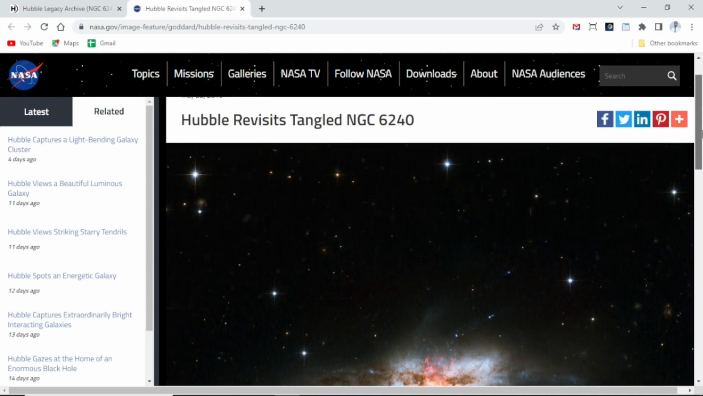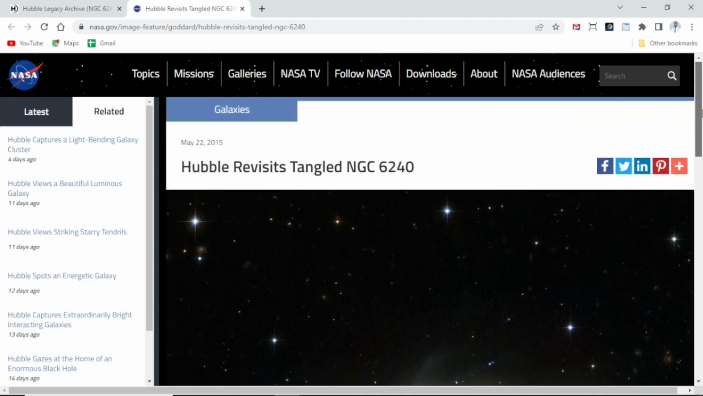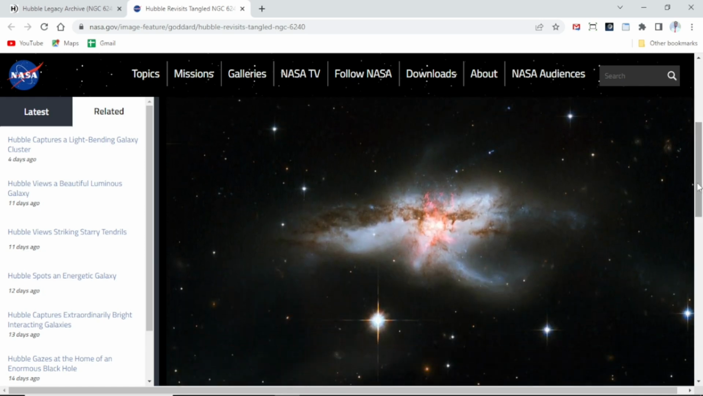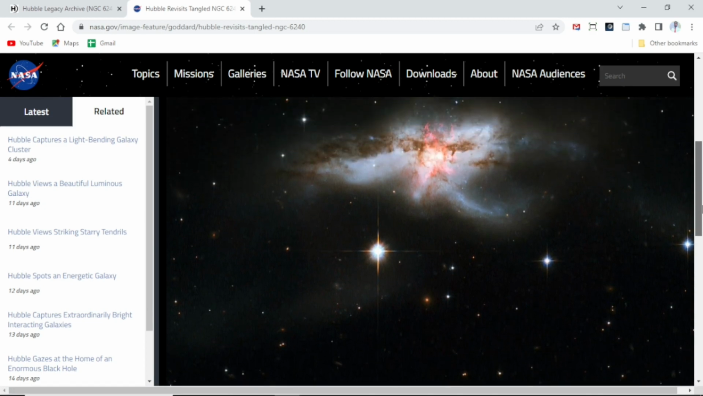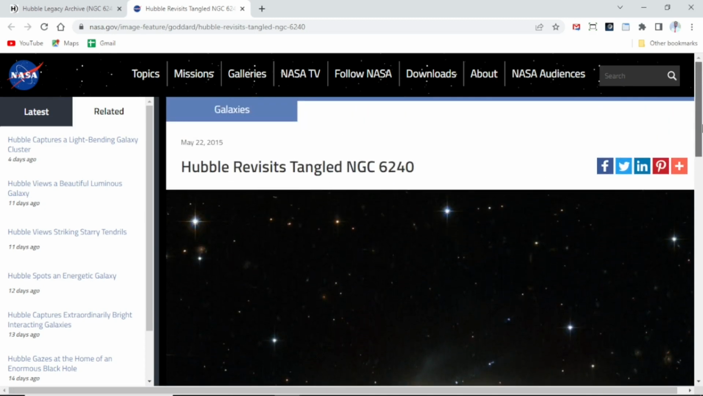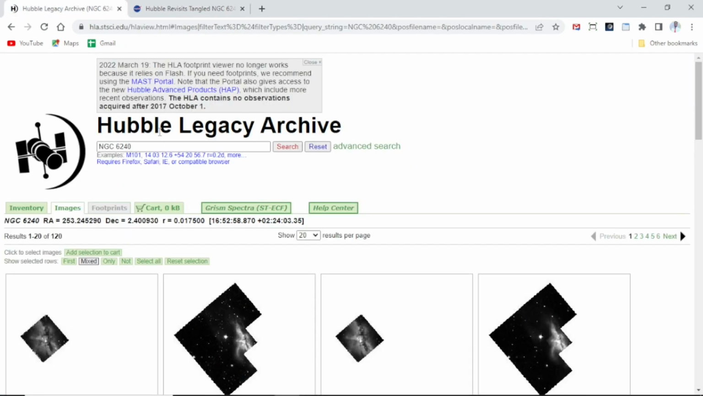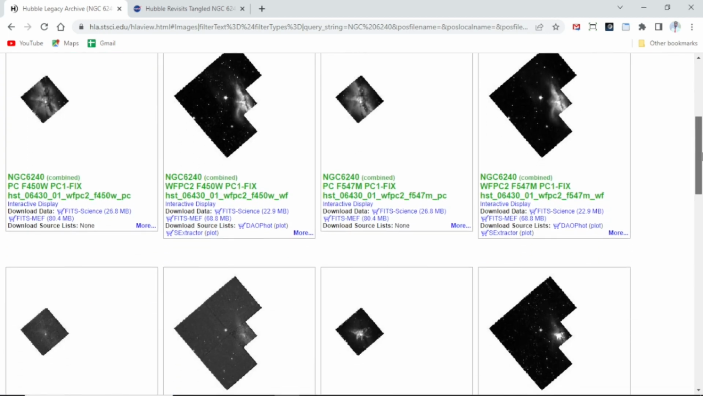I was surfing the internet and I found this amazing galaxy, NGC 6240. It is an irregular galaxy. It has no known shape. So I decided I want to process it because I just love it. I would like to process the image. So I searched for it on the Hubble Legacy Archive, NGC 6240. And here are the results that I found.